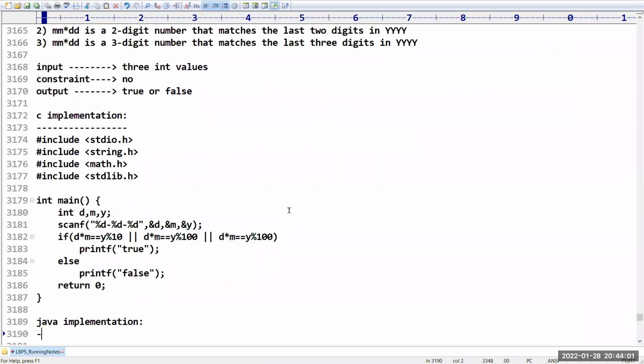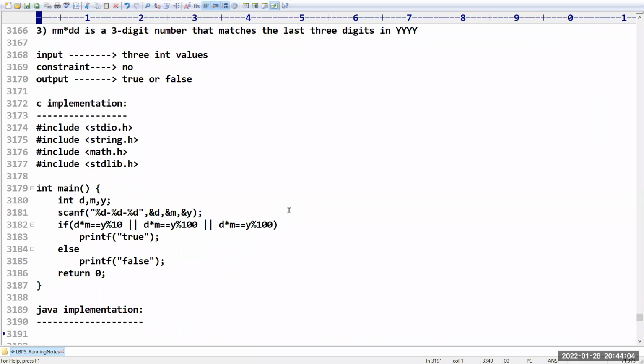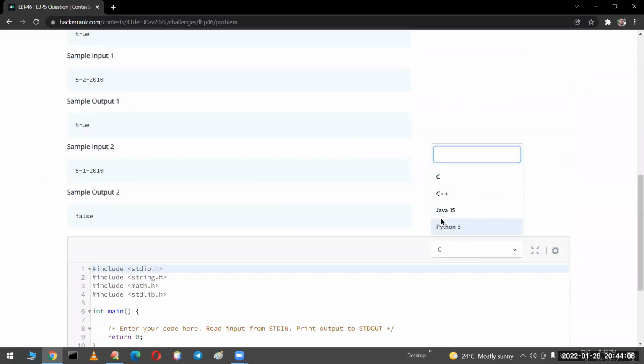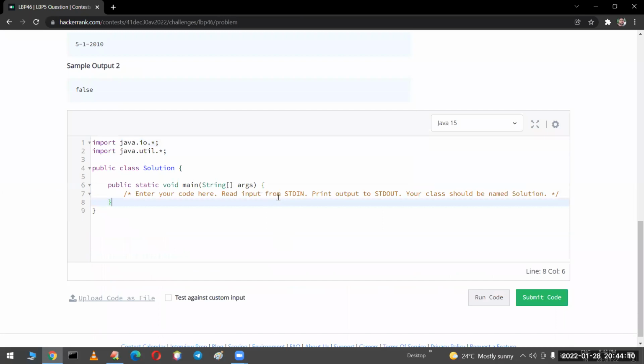Sir, how can you solve this problem in Java? Sir, very simple. Let me take the same implementation. I am choosing Java. So in Java, what is the first step? Scanner obj is equal to new Scanner(System.in). I am taking it like this.